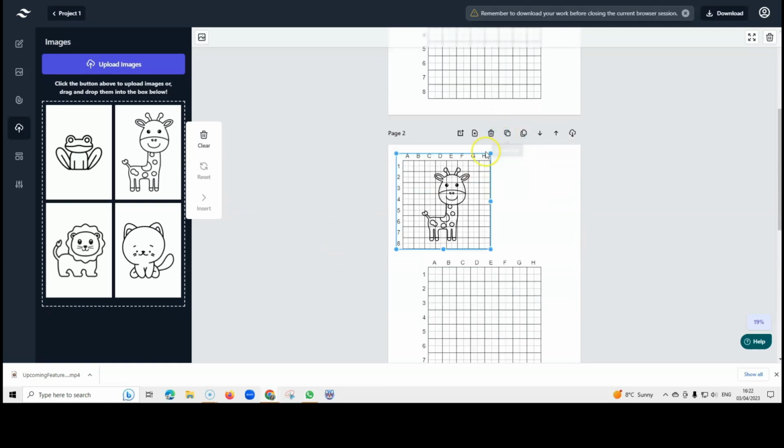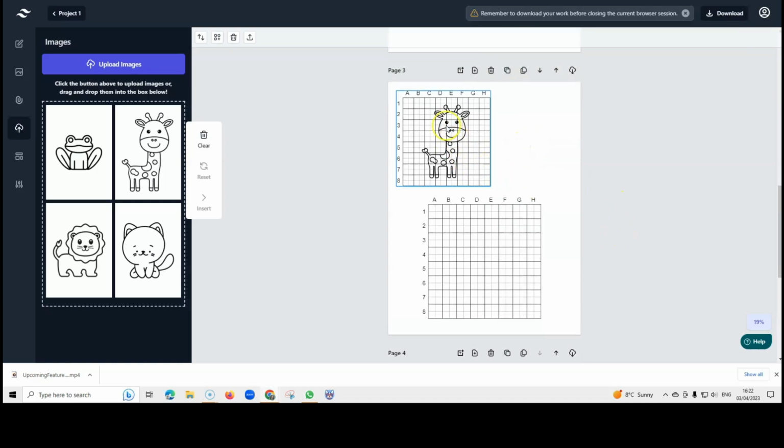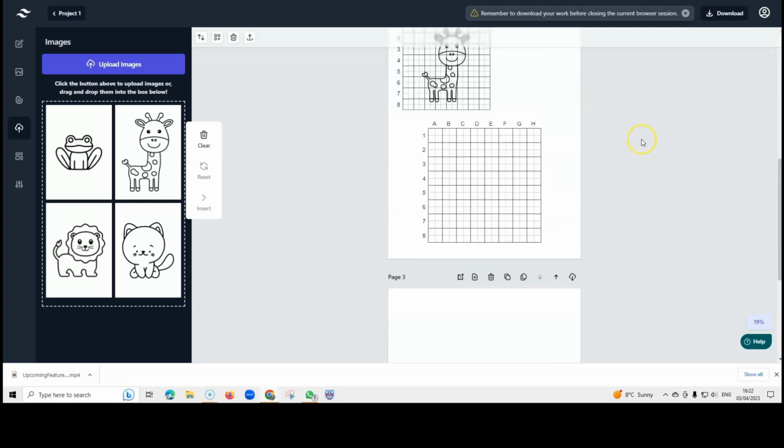You just keep cloning this page, and then you replace this image with another image. And you just carry on like that and make as many pages as you want for your book. But I want to show you another way that you can do this. Let me just remove all these.